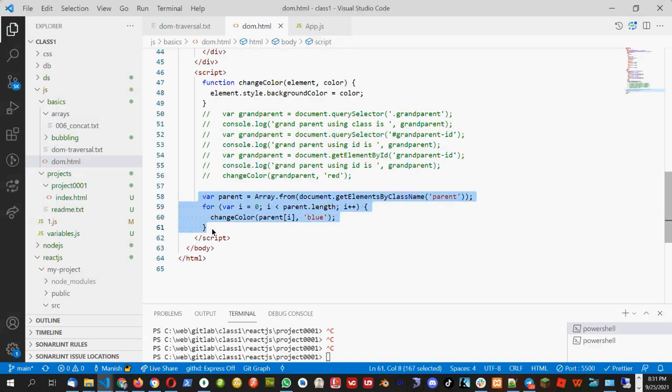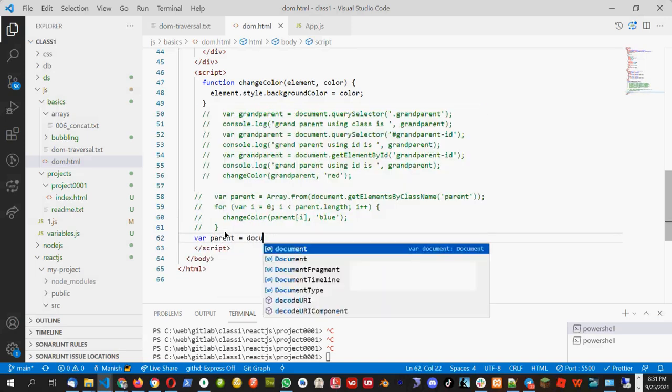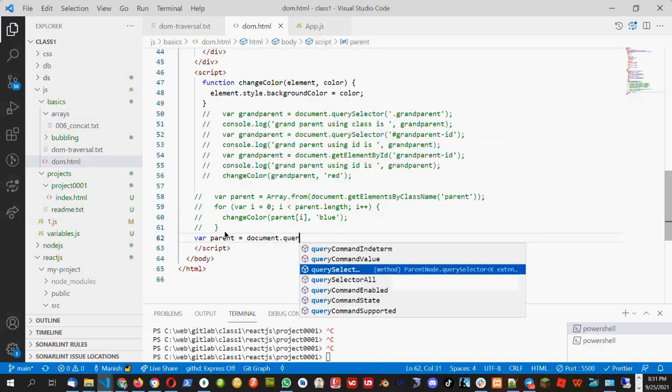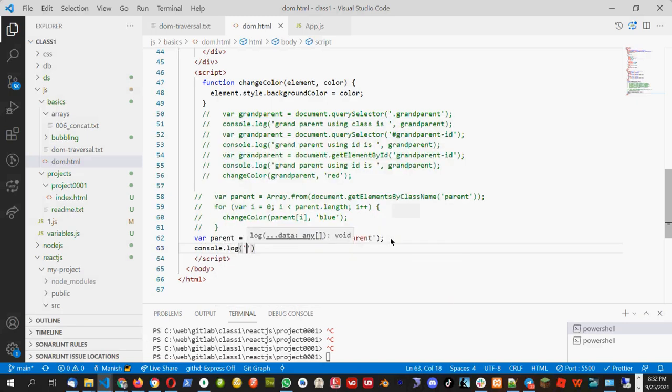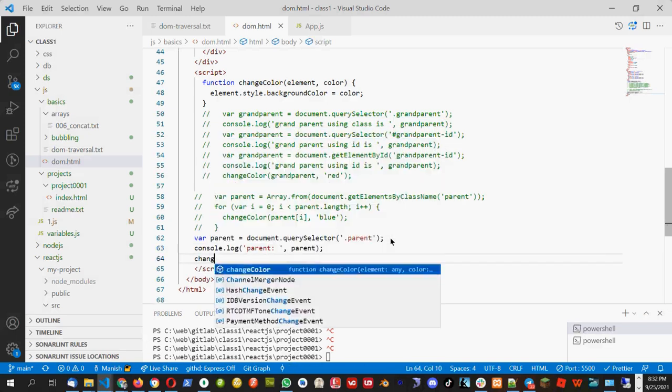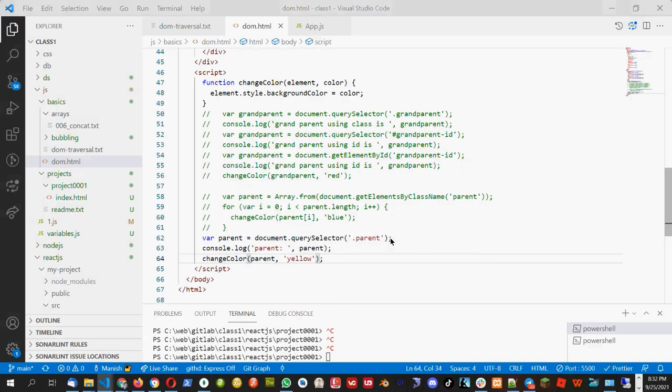So I will comment this part now. What will happen if I select the parent using document.querySelector and I say parent? Okay, what will happen now? If I try to change the color, I will do console.log of parent and change the color of parent to yellow. Let's see what will happen now.